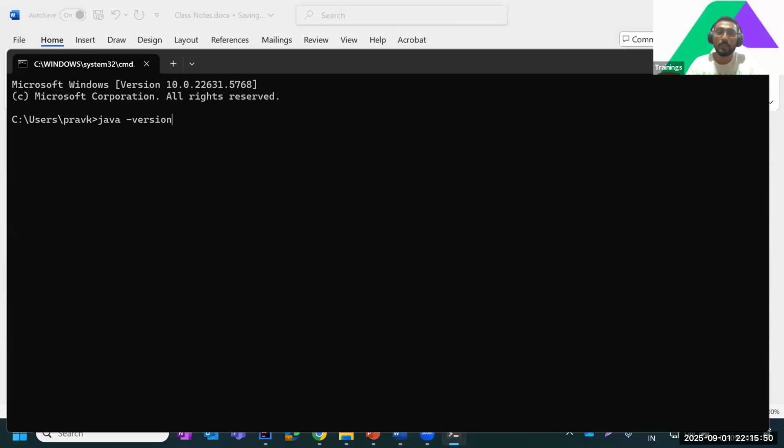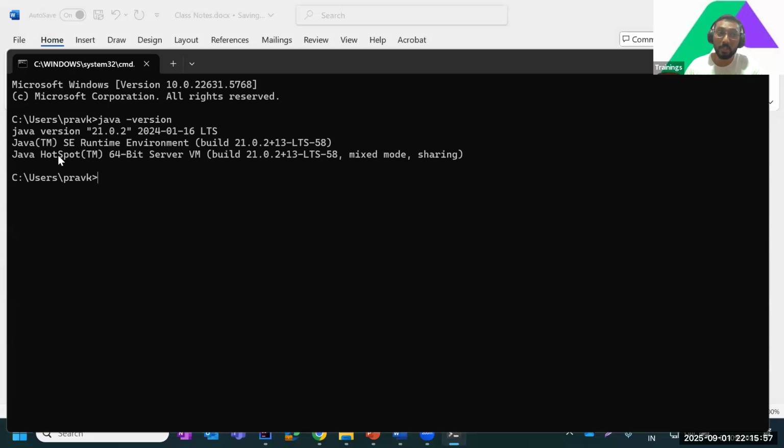Once you type java space hyphen version and hit enter, if Java is installed, it will give you the version details. On my machine, Java version 21 is installed. So whichever version of Java is installed, it will give you that versioning detail. That means JDK is already there on my machine.